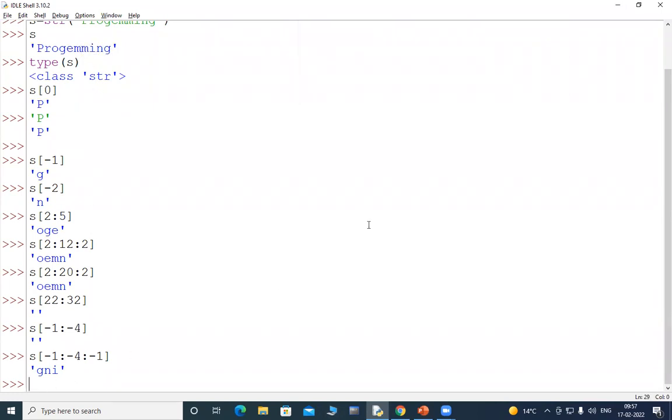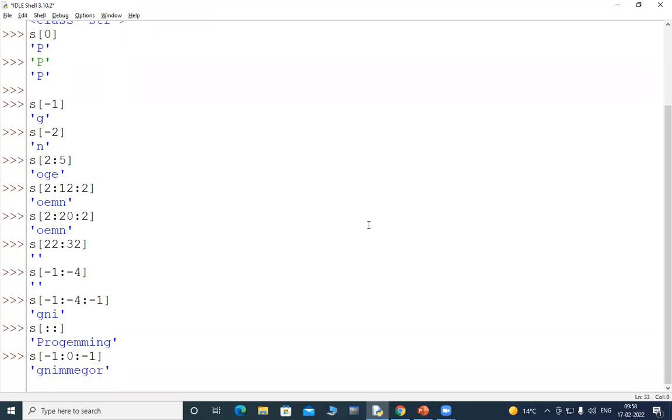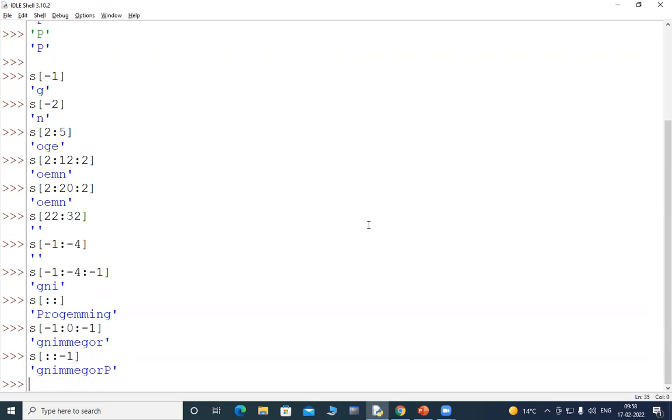Then you can see, like we saw in lists, a few variations of this. If I just write like this, it would mean the entire string. If I write like this, this would mean the entire string excluding the first character, because the ending index is not included. So excluding the first character, and then maybe you can write something like this. This would be the string in reverse. So you can just see all these indexes and slices.